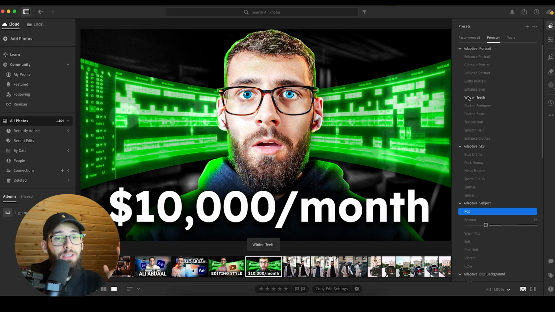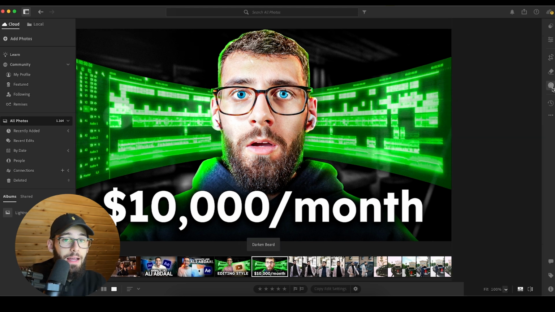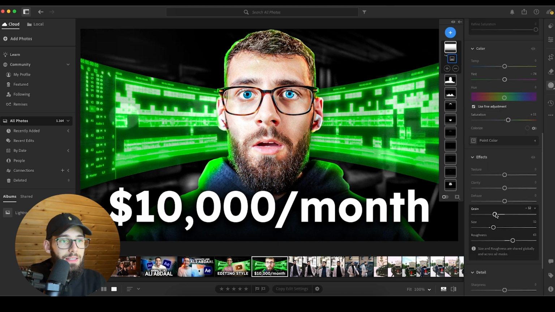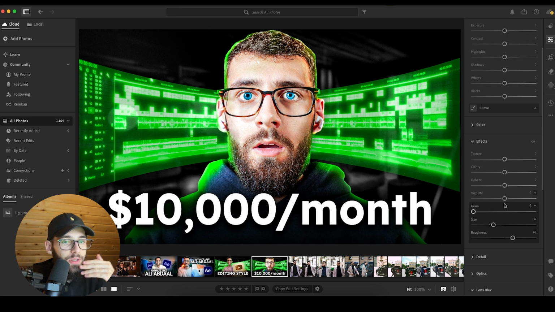And hence eyes, white teeth, darken eyebrows, darken beard, texture hair, and enhanced clothing. These are the things that I add on top of it, and also just a slight grain as well on top of it. But yeah, the grain is pretty much just there because I just like grain, man. I just think it's aesthetically pleasing, so this is why I add it on every thumbnail. So yeah, this is the end result, and I hope you guys found this interesting.